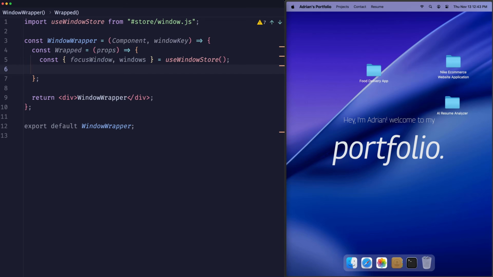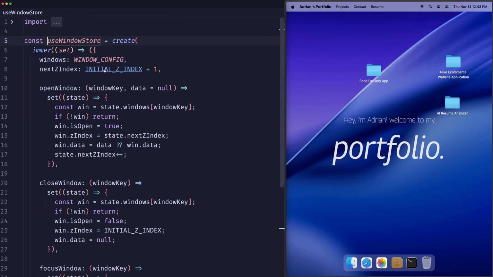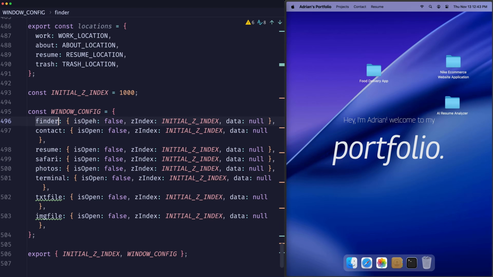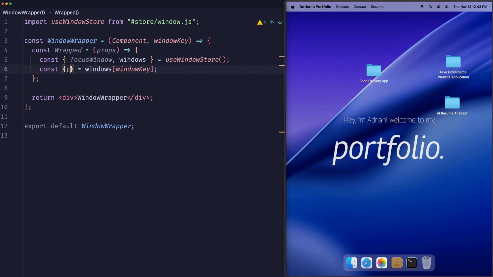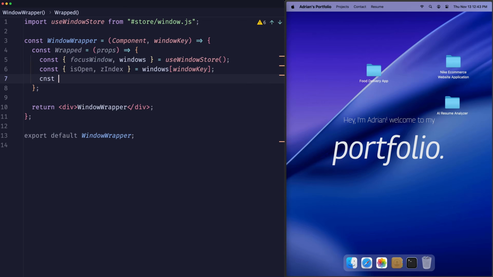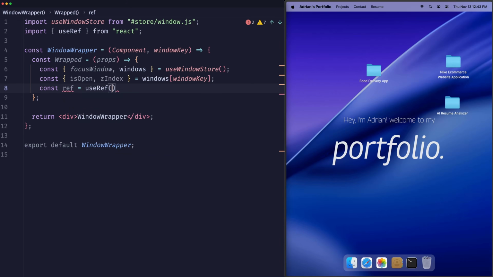Then we want to get the window that we're currently opening. So I'll destructure something out of windows, and then we'll get into that specific window by passing the windowKey. So for example, if it is windows and then maybe Finder, we will only return the data for that specific window. The data that I'm referring to is the isOpen state and the zIndex of that window. Then we can also create a new ref that we'll use to manage the animations. That'll be equal to useRef coming from React, at the start set to null.